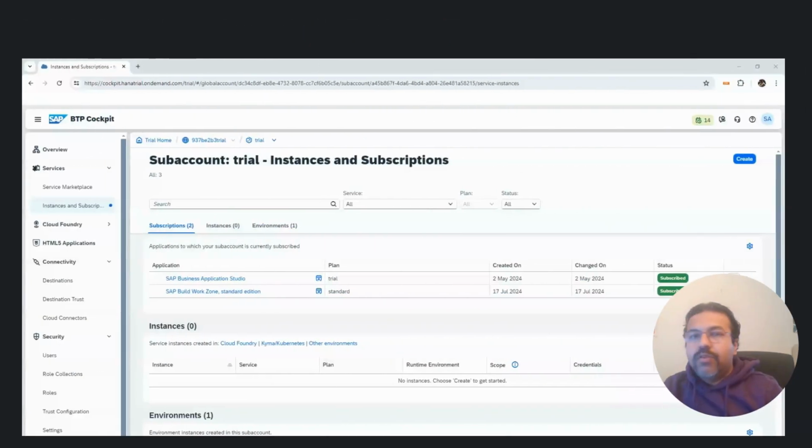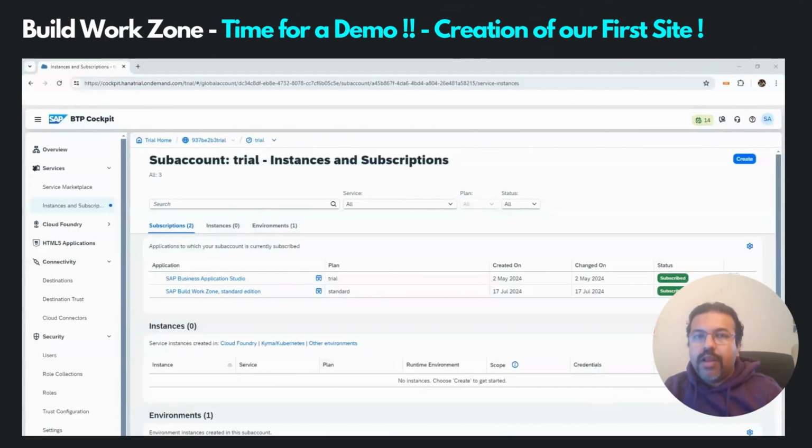So now with this background information on how the SAP Build Work Zone operates, let us go ahead and create our first business site and add an application into it. This is going to be a hands-on demo in the system, so it's best if you build along with me. Okay, so let's get started.